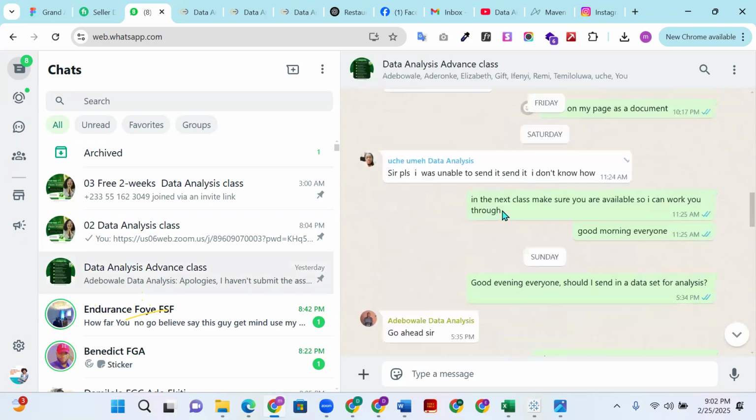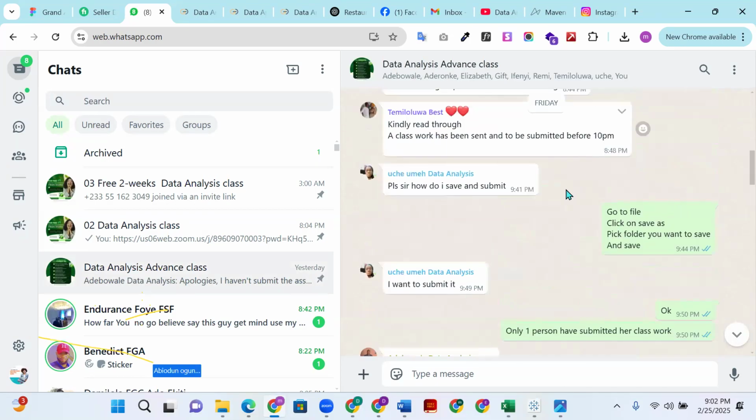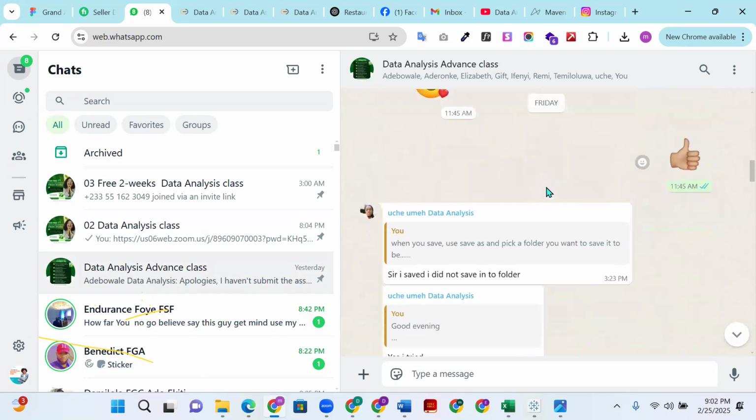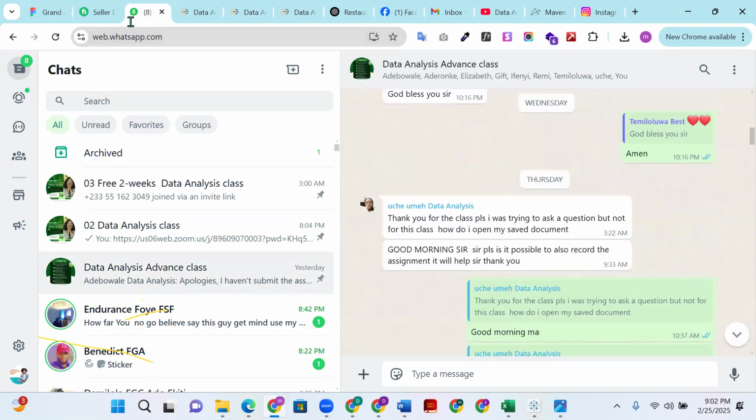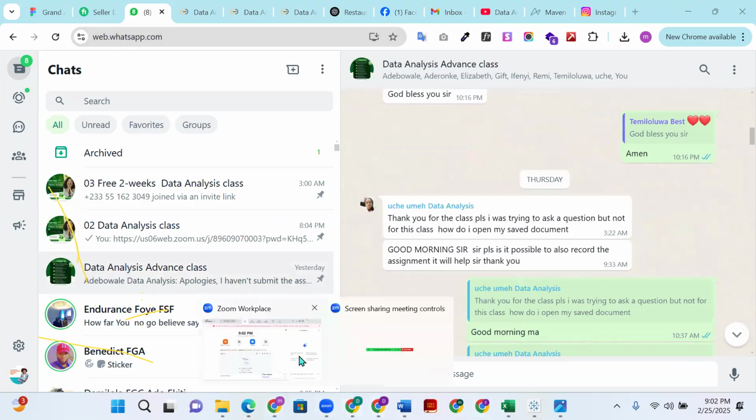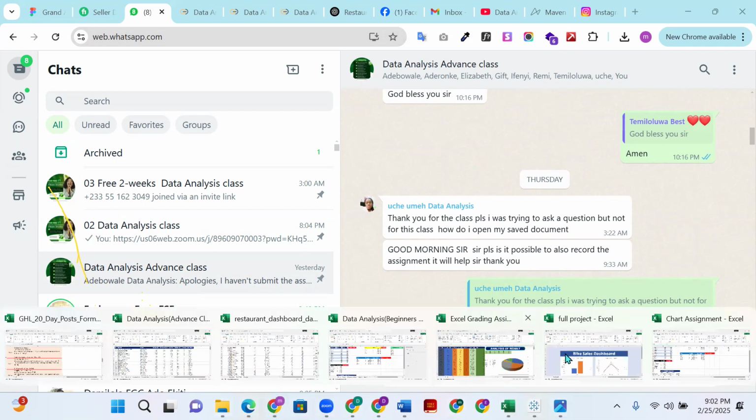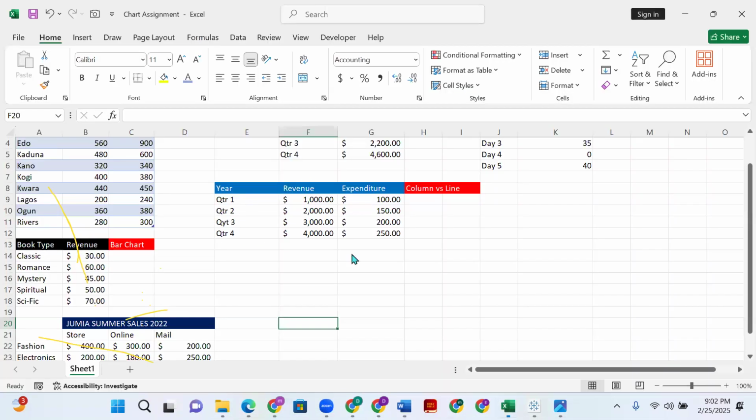Now, these are my students. You can see them sending data, doing a lot, and the likes. So we don't joke in our classes. Please, whoever is marking my screen should be careful. Ejo, be careful.